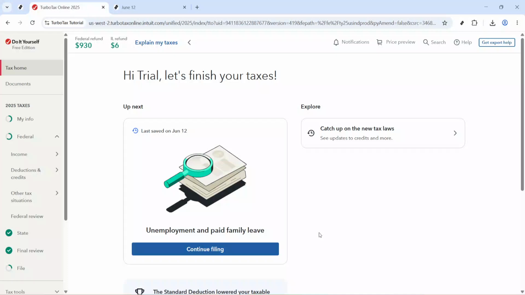In today's video, I'm going to teach you how to check AGI on TurboTax. If you need to find your AGI or adjusted gross income, one simple way to get closer to that information in TurboTax is by moving through the final review and filing screens. I'll walk you through exactly what to click so you can follow along without getting confused.